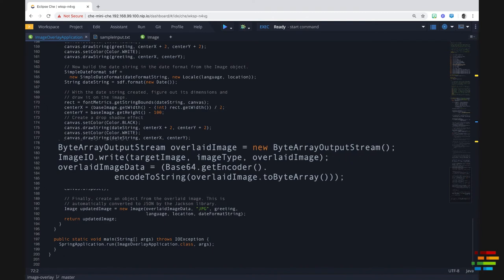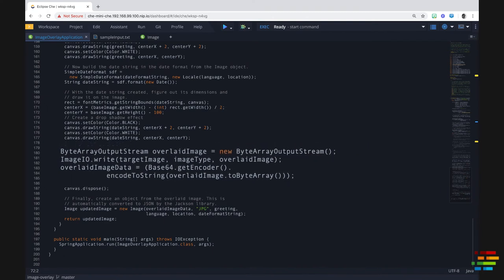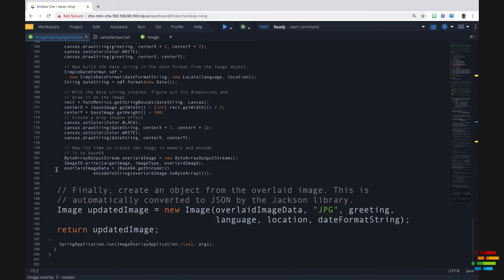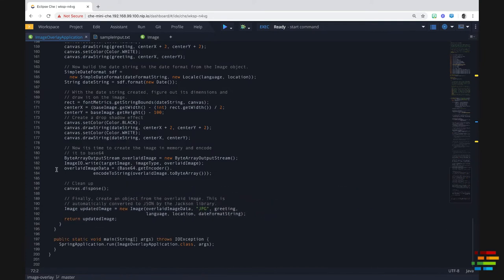Once the greeting and the date stamp are drawn, we write the image data and encode it. The last step is to create a new image object and return it to the caller. Again, the Jackson library handles all of the JSON mangling required, so we don't have to worry about it. That's how we do the image processing itself.